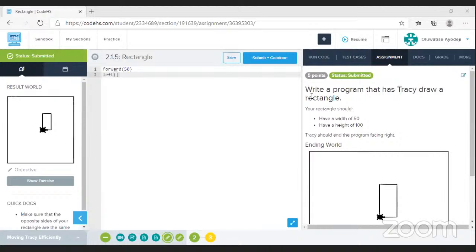I want someone to tell me. Amen, can you tell me what you have to do next? So what you have to do next is, when you've put forward 50 and left, you put left 100 because it needs the height to be 100. No, you put forward left 100, then forward 50.